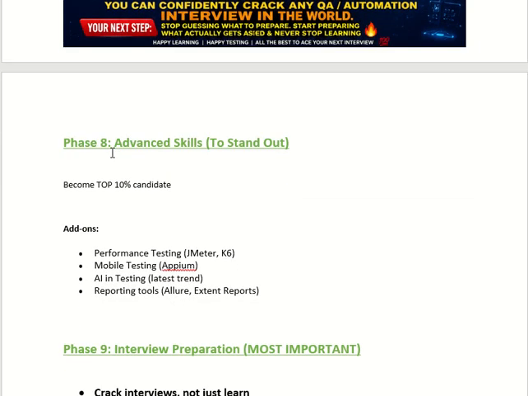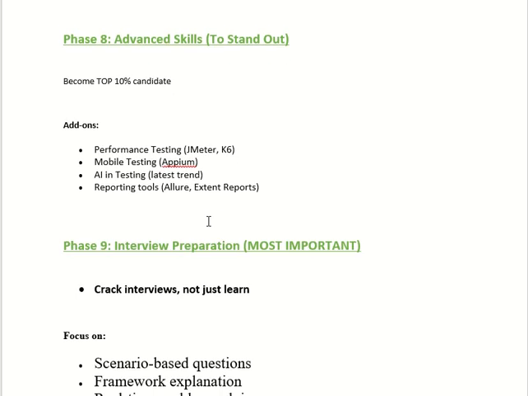Okay, next let's move to phase 8. That's the advanced skills to stand out among other top 10 candidates. So here you need to add something besides Selenium. I mean, not only learning Selenium or Playwright or UI automation tools and API automation will help you to stand among the top 10% candidates. You should add something to it.